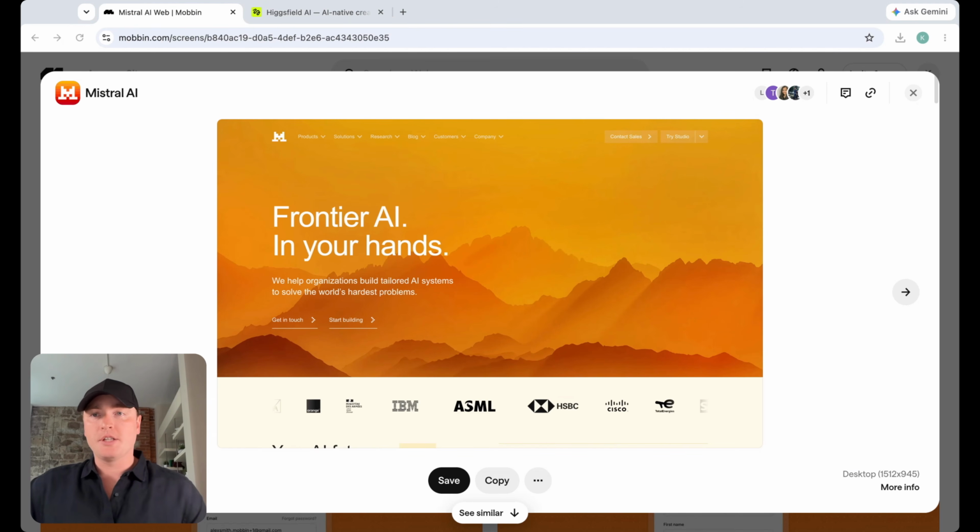Let's still use the Mistral AI as an example while we're already here, because I want to show you the second MCP that we're going to connect now. So it's pretty easy using Mobbin MCP to recreate the style of this hero. But what about the background image? Unless you have an image like that in your stock folder, it's very, very difficult to recreate.